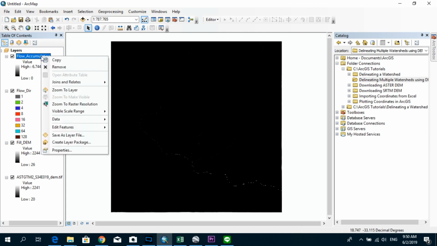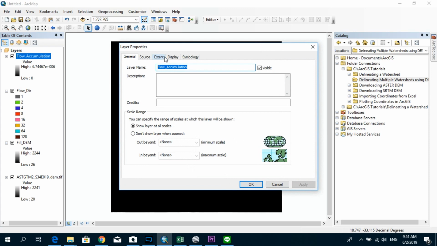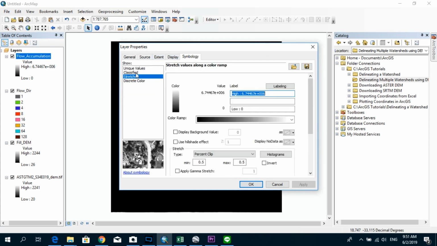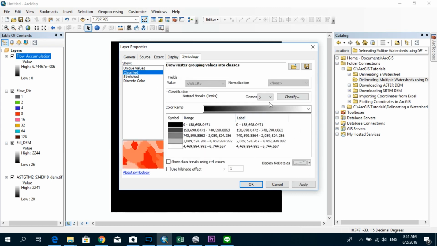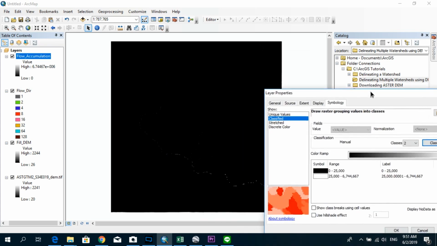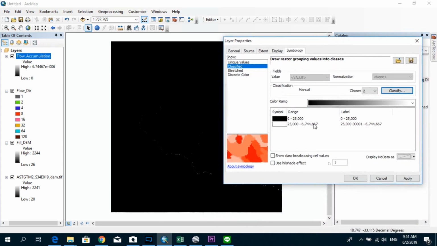I'm just going to make a few changes in the classifications over here. I'll go to symbology, and instead of using a stretch method, I'm using a classified method, and the number of classes, I'm going to reduce it to 2. And in the detail classification option, I'm going to put 25,000 over here, just for the sake of isolating the low accumulations in black color and letting the program show us high accumulations in white color. And click on apply.